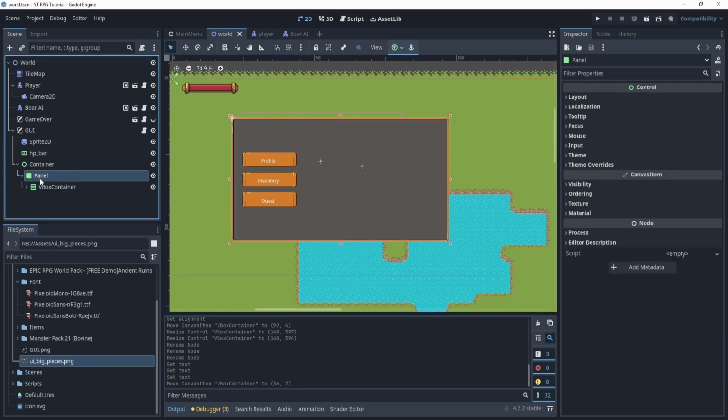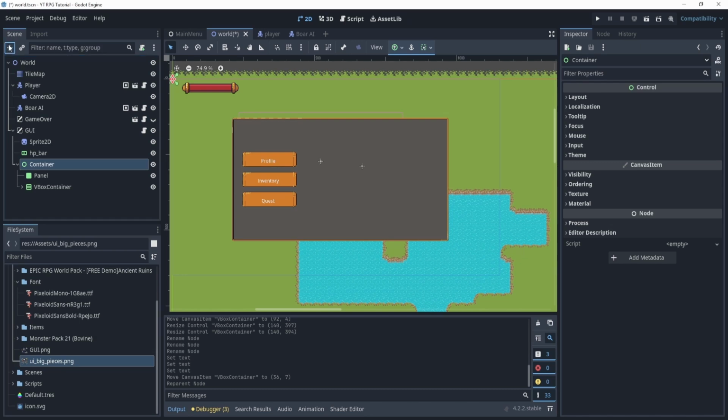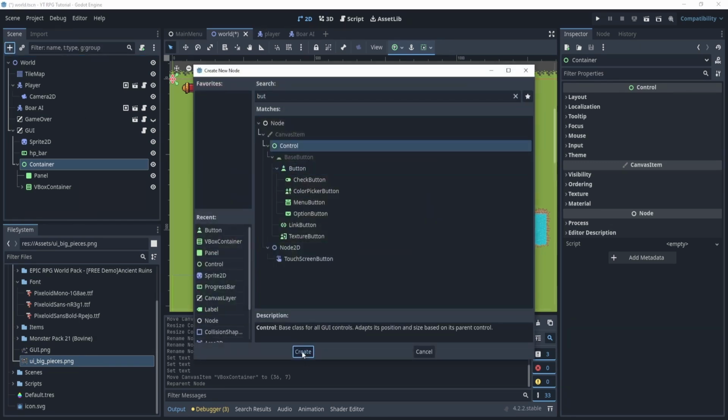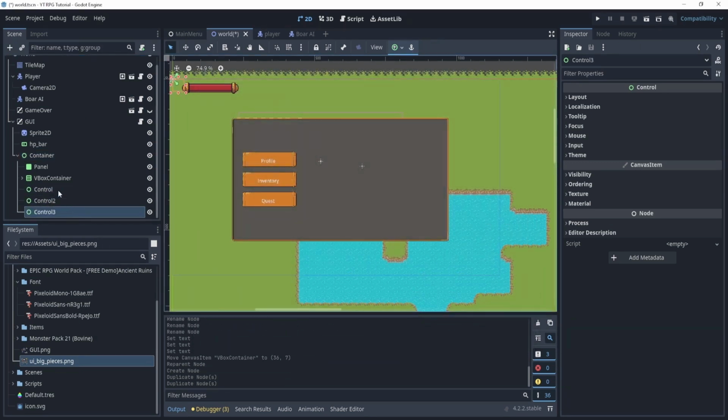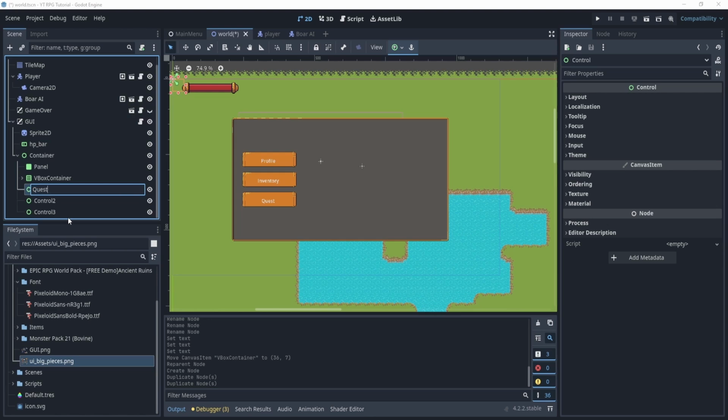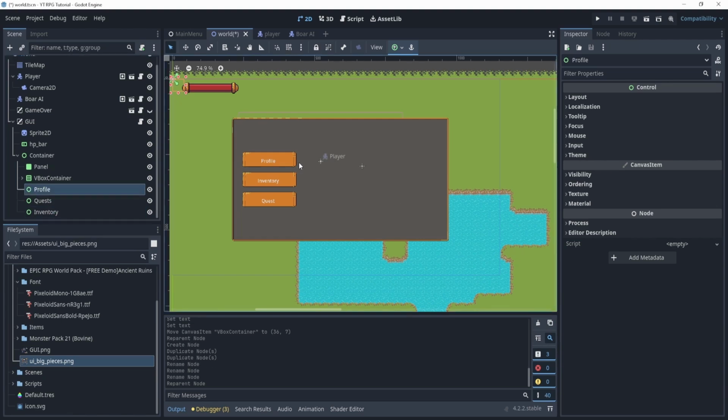Now we want to actually fill in some things for each of these. But we're not going to do that just yet. What we're going to do is first take this out here and then add in three new control tabs. We're going to just do that and duplicate them. This will be the quests. This will be the inventory. And this will be the profile. And maybe we can just rearrange them so they're the same order as the buttons.